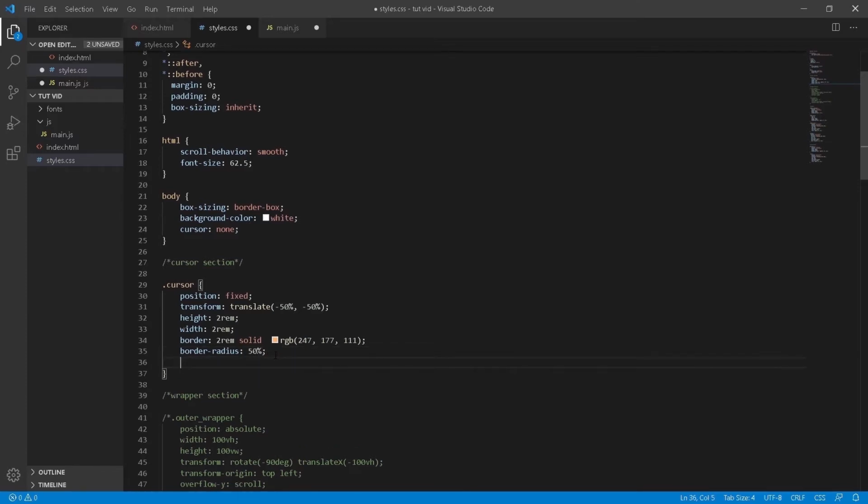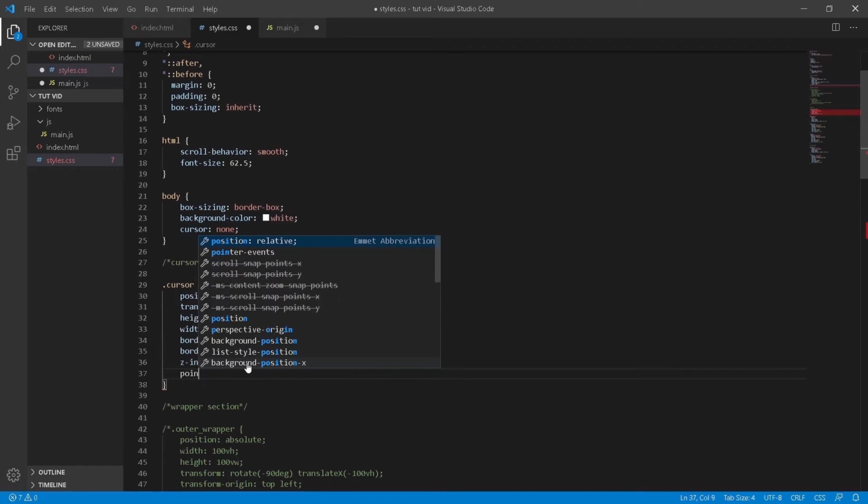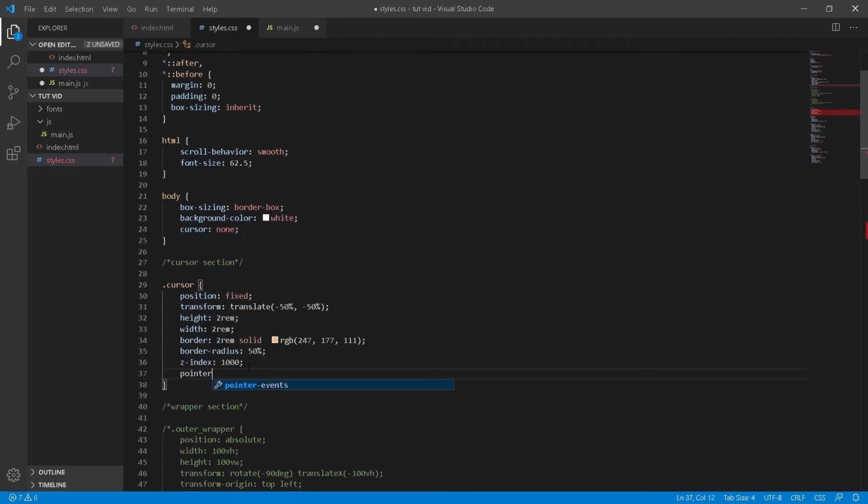And what we definitely gotta do is set the z-index way on top, because you always need to see that cursor. So we can set this as high as we want. Probably not that high, but you know. I've noticed that your cursor doesn't click properly unless you have pointer events none. So that solves that problem.